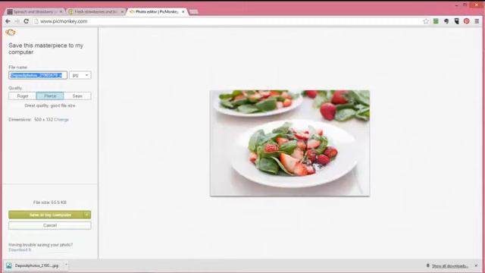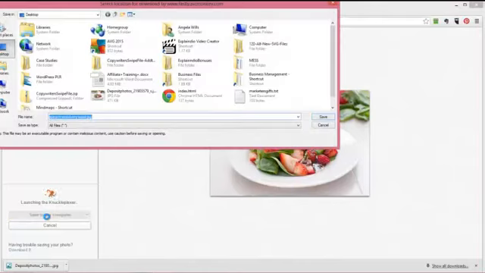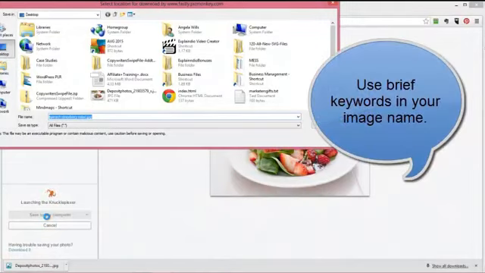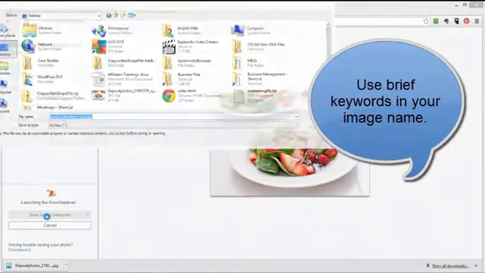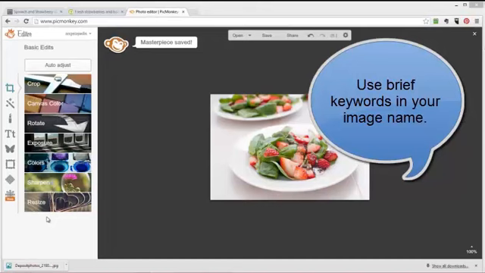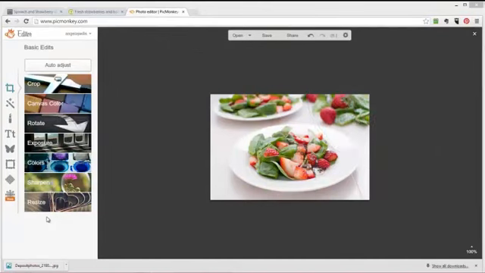You can give it a different name if you like, and that's actually good for the search engines. So I will give it a spinach strawberry salad, which will be good for anyone searching spinach strawberry salad. That's a tip as well, because if you are using those kind of keywords in your description of your image, that could potentially show up in image searches as well as getting people to your website.